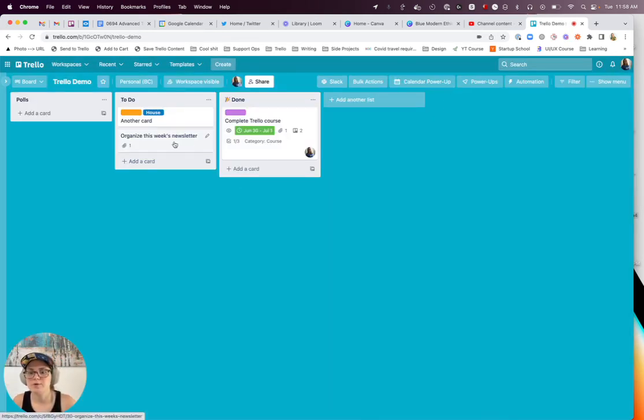Another way you can do it, hover over the card and press the space bar. It'll automatically add you to it. Press the space bar again and it will remove you.